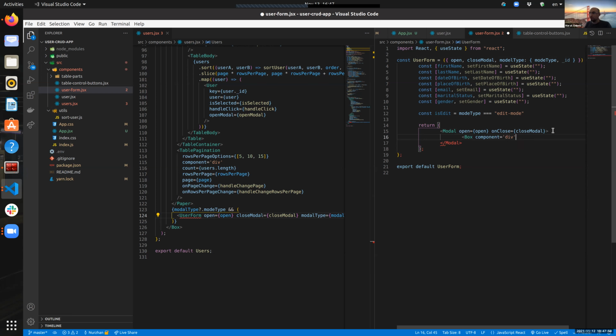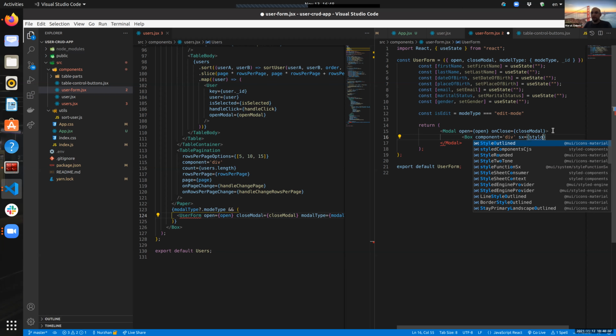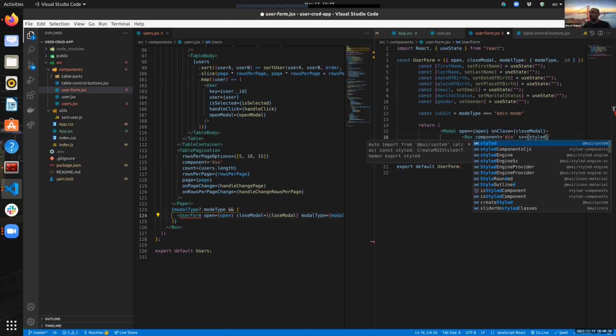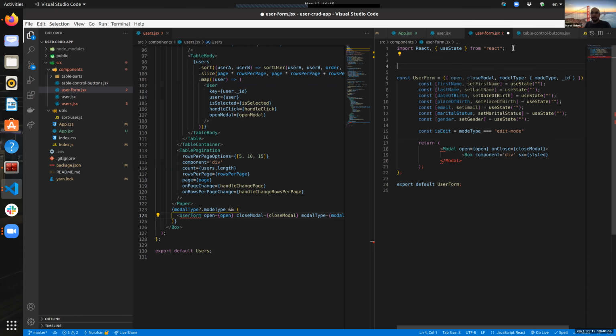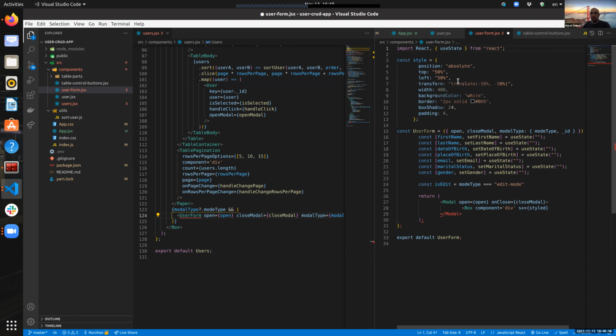We want the box to be a div, and we want it to be a certain style. That style I will also copy, because it's just a bunch of styles. It's very easy to understand: position absolute, top 50, left 50, and all that stuff, which we really don't care about. You all should know this, right? So it's very easy that this object goes inside the box.